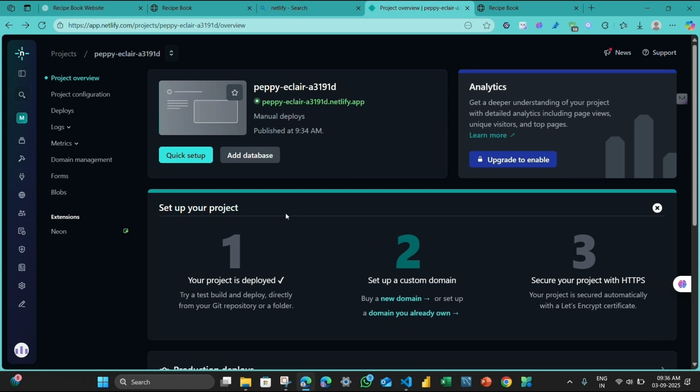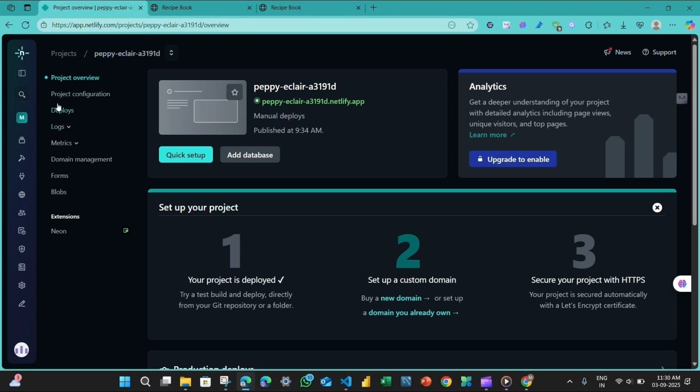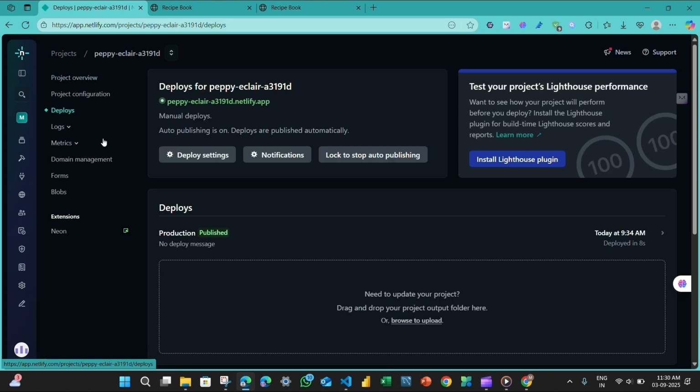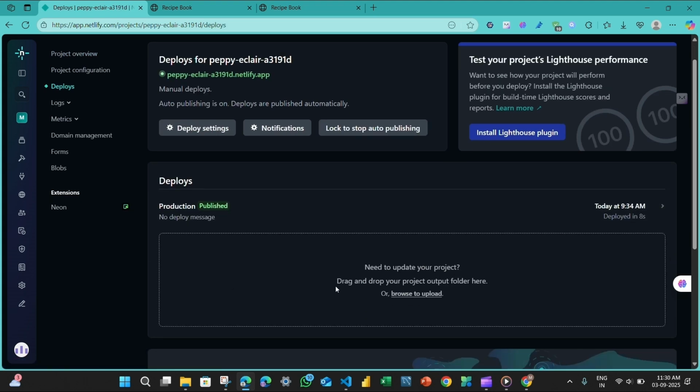Now if you want to update your website, you need to go to Deploys. If you make any changes, you need to again drag and drop the folder here, and it will update the website.